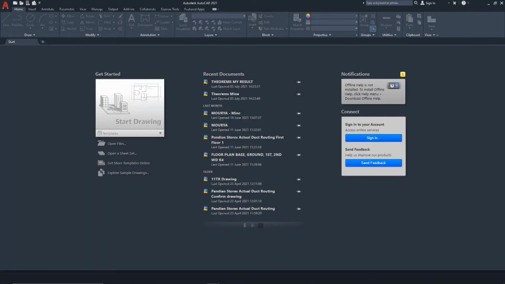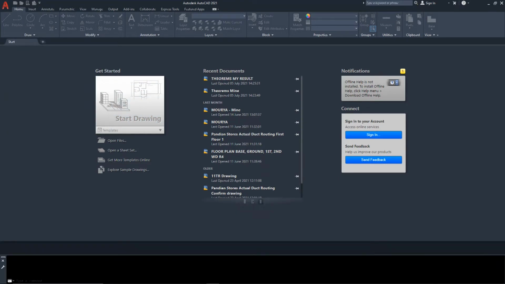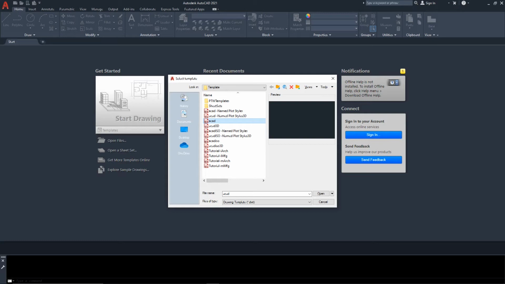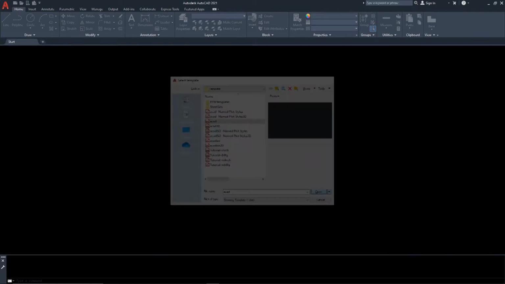This is the opening screen of AutoCAD. We have to open the drawing template. So click on the AutoCAD button, select new. This ACAD template is the basic template where we can draw everything. I'm going to open this.